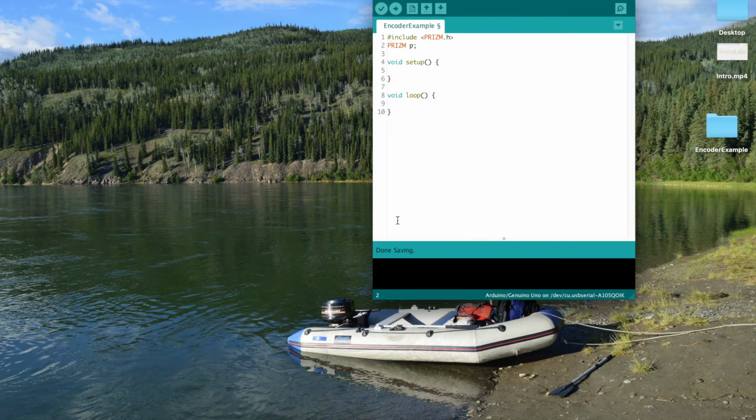To continue along in our basic program, we need two more lines, and they go in setup. One of them is P dot prism begin. That basically just allows the microcontroller, I believe, to initialize or something like that. And then the second thing that we need to do is prism set motor invert 1 1.